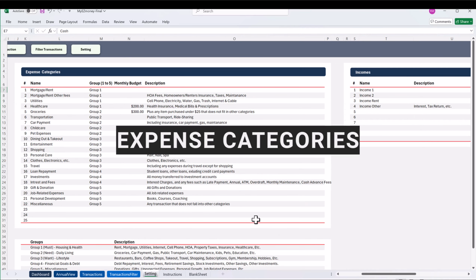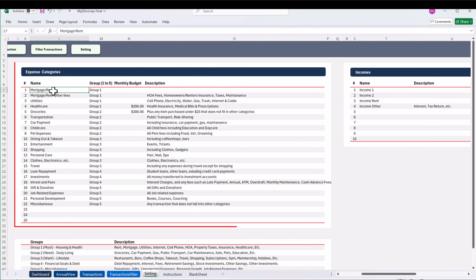Next, you need to set up your expense categories. You need to enter the expense category name, group, monthly budget, and description. For example, I want to track my rent. I can rename this to rent. If I have a budget for that, I can enter it here. My budget for rent is $1,200.